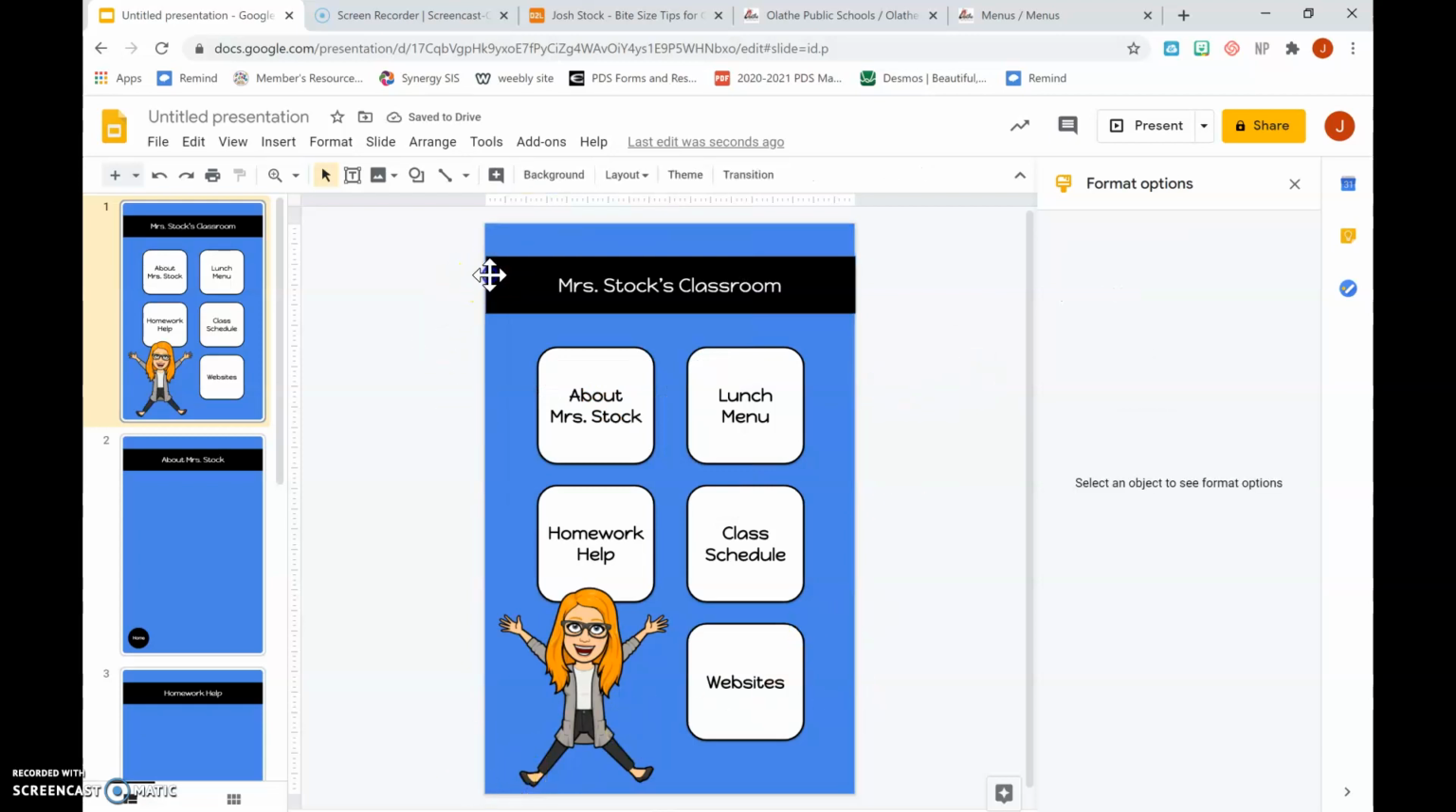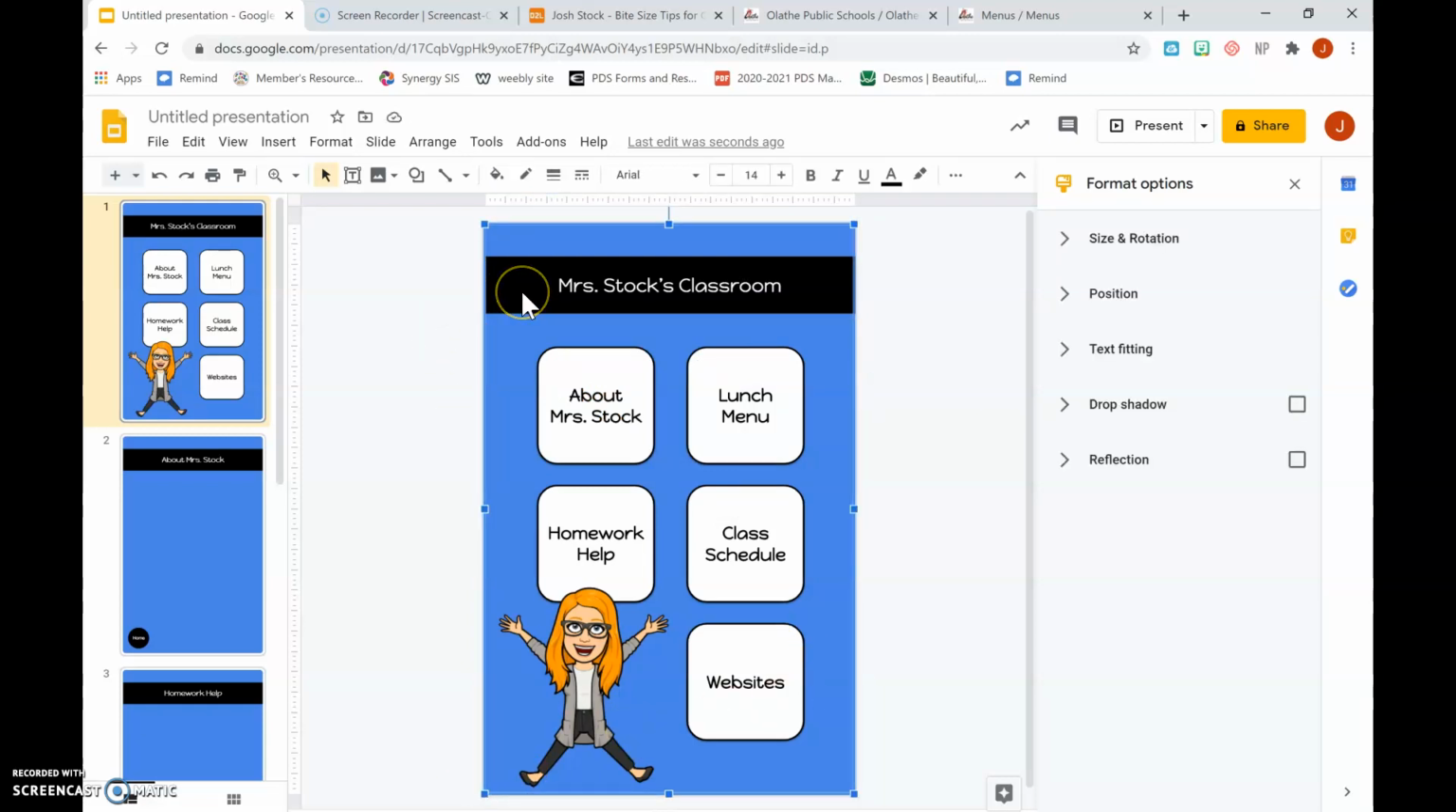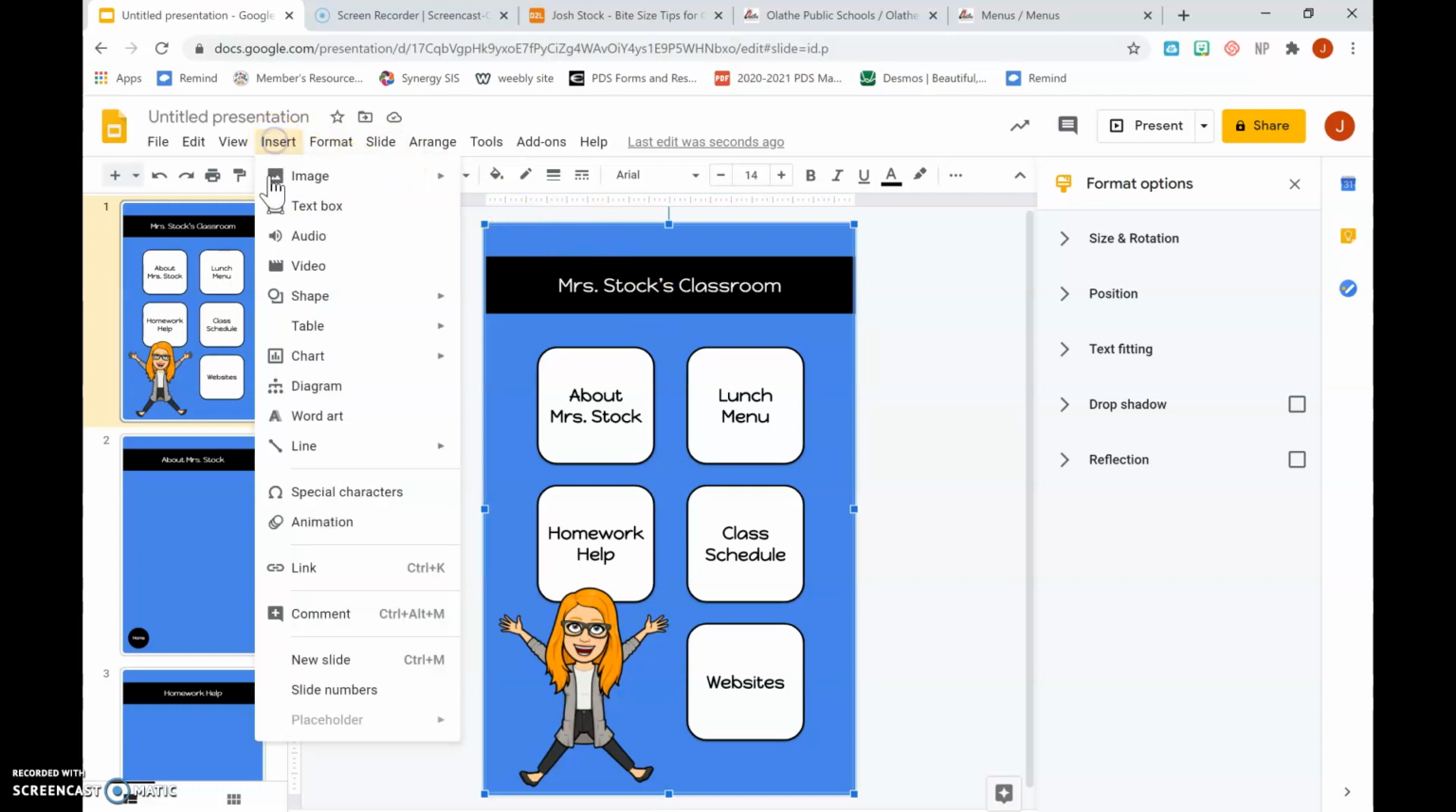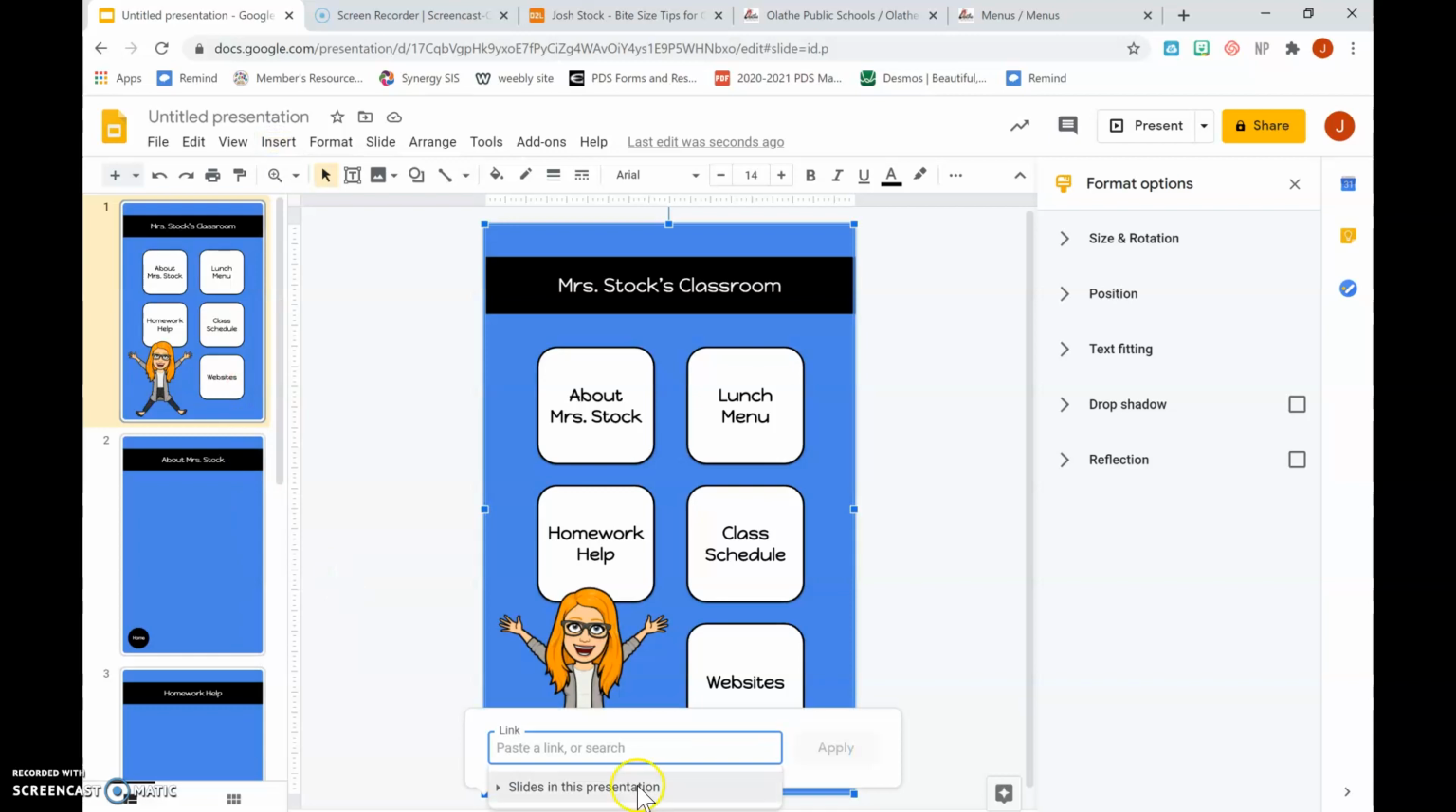So I am going to link this back to this page, and the reason I'm going to do that is because when people are on this page, you don't want them to click somewhere on it and have it advance to the next slide. You want them to only be able to click on the buttons that you've made. So make sure that your shape is selected. Go to Insert, Link, and you're going to want to link to a slide in this presentation.